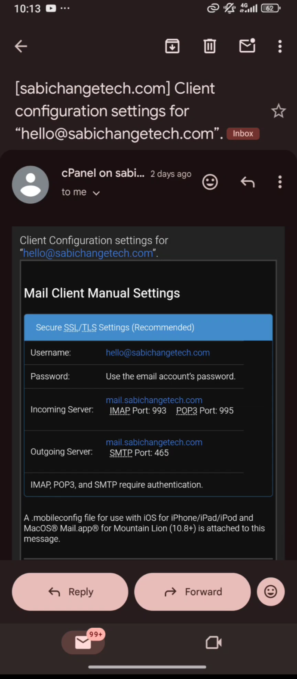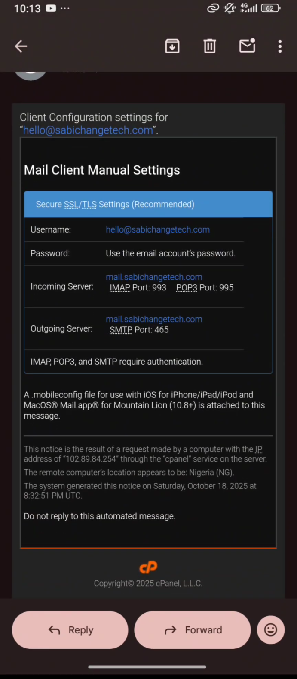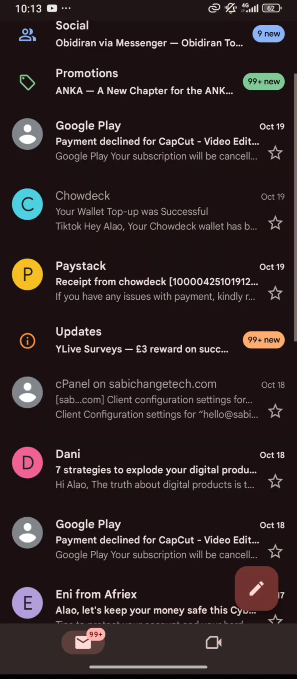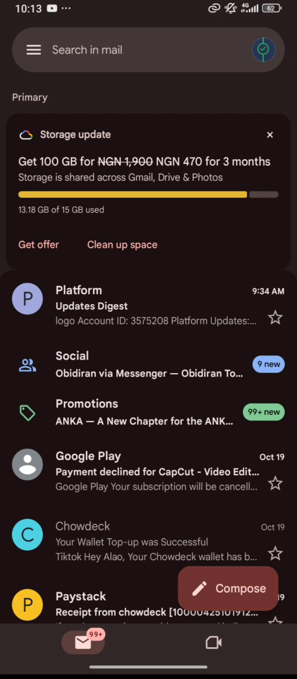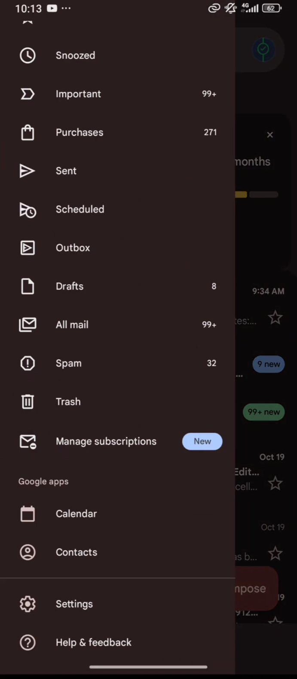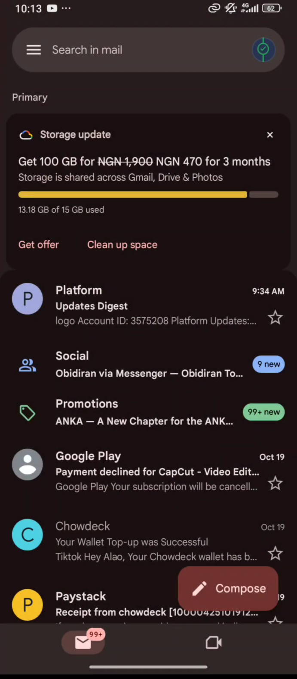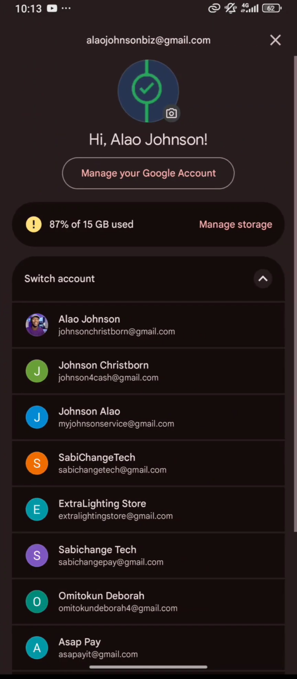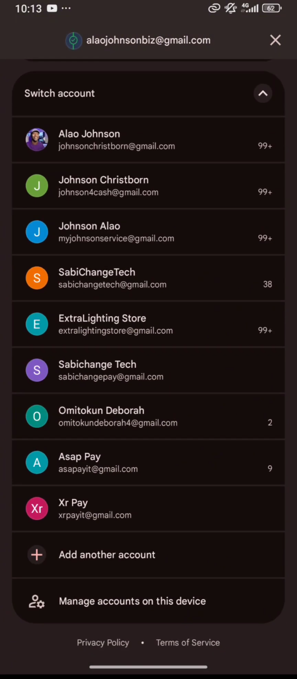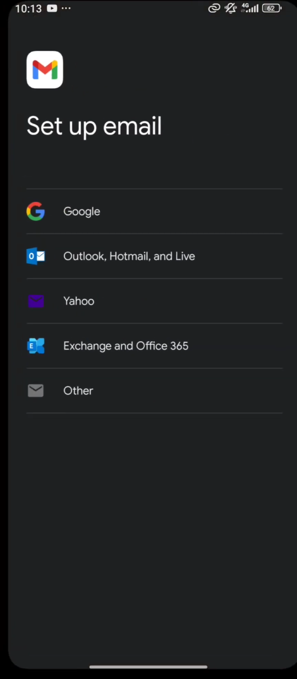So once you open your Gmail, you will see the setup. Let's go ahead to setting it up. Once you log into your Gmail, you need to log in an account. Sorry, not create an account, you need to log in an account. So you click add another account.